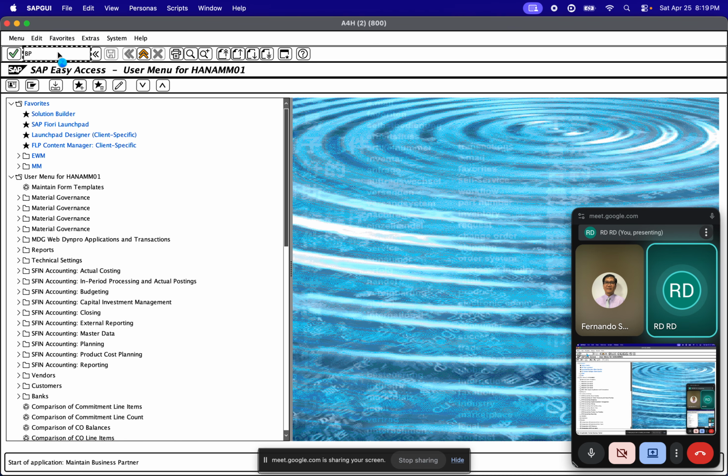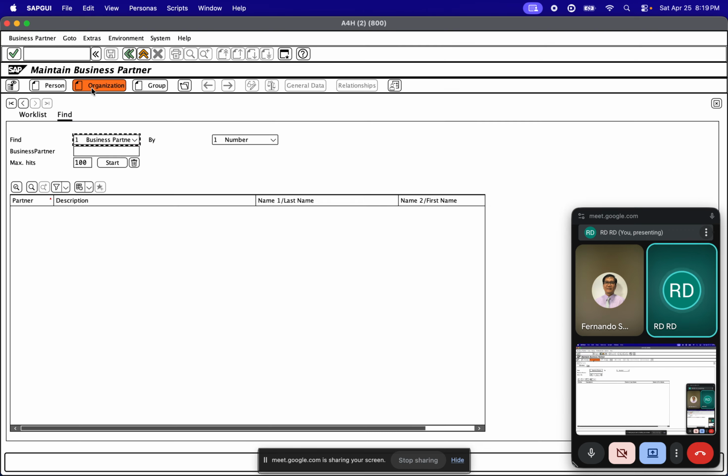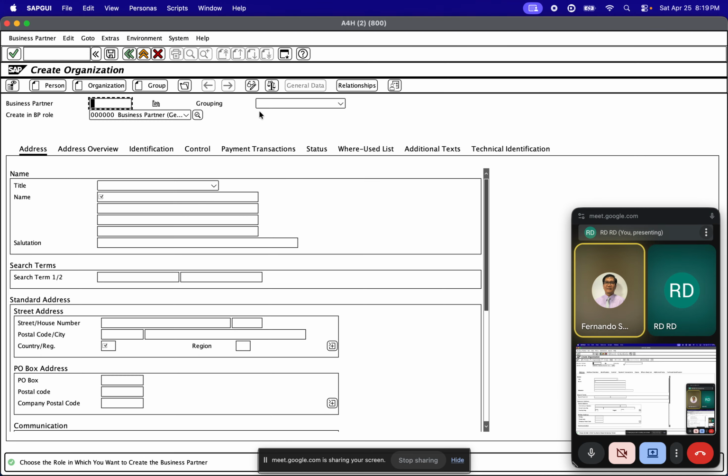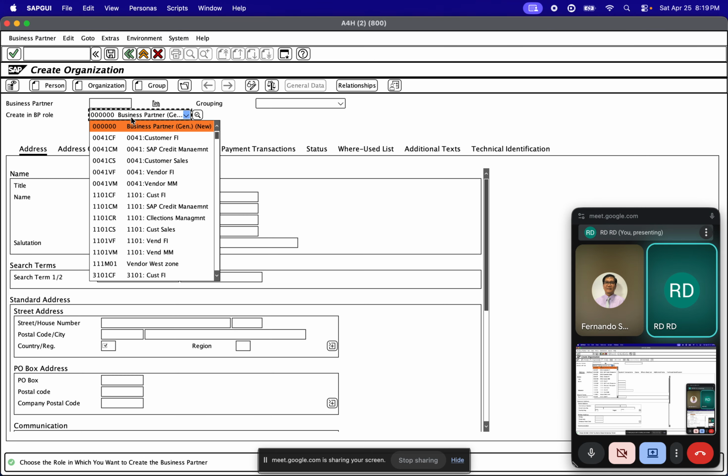Now we have created our own customized BP grouping, right? So I'm creating the BP as an organization. Now, what is the BP role? If you want to create only general data of a BP, you can use 000000, which creates only the BP. It is not assigned to any vendor or any customer. But if you want to create it as a vendor, the BP role is FLVN00.